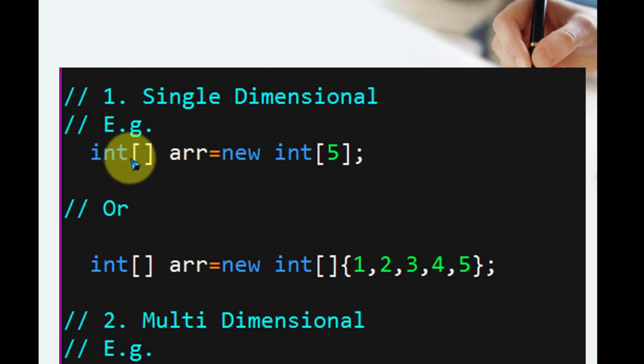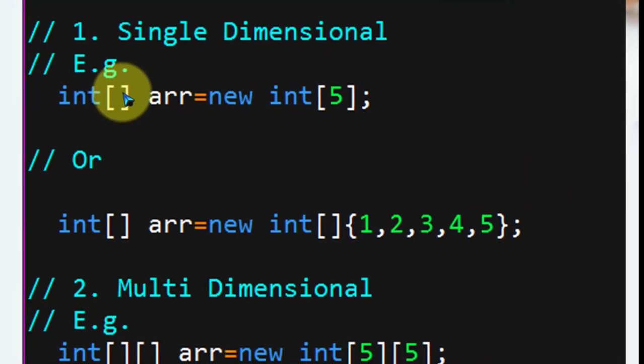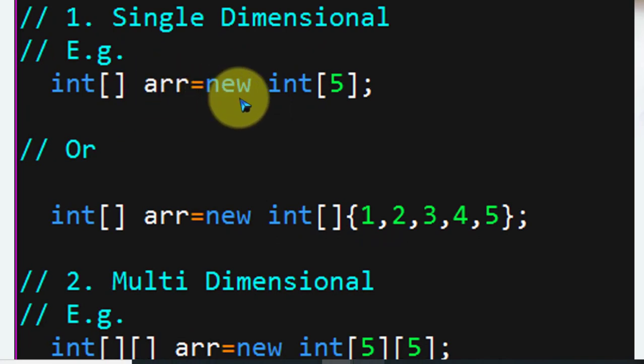Now first we will see how to define a single dimensional array. This is int, the square brackets, the variable name, is equal to new int, where you are allocating the memory for 5 elements dynamically. So it is an object type, right? It is not like you define the size and then initialize. It is int[] ar = new int[5]. This is the standard syntax for an array.